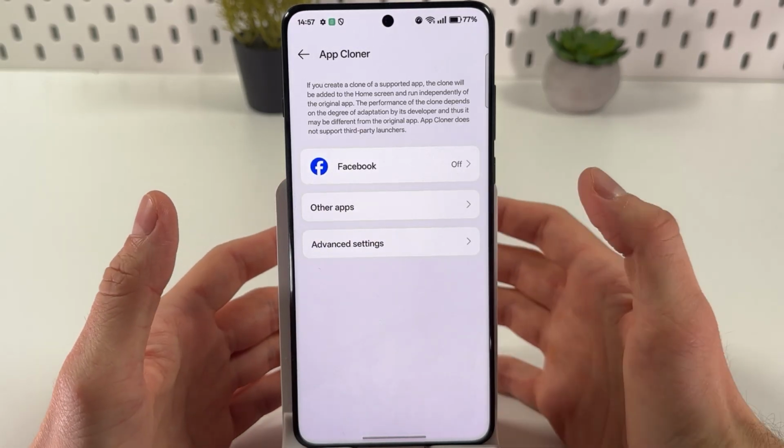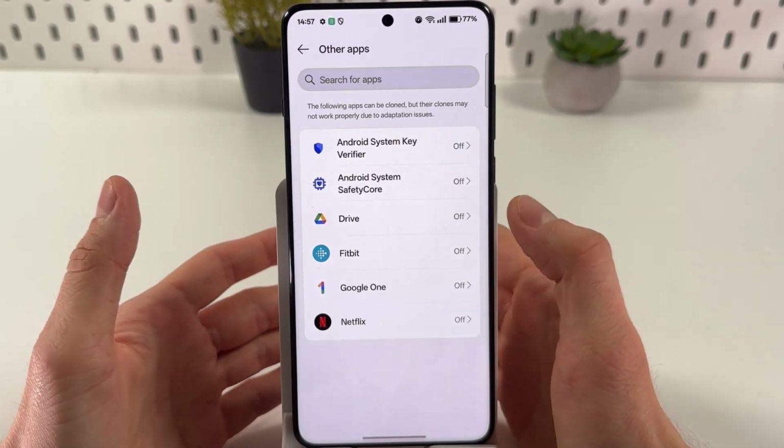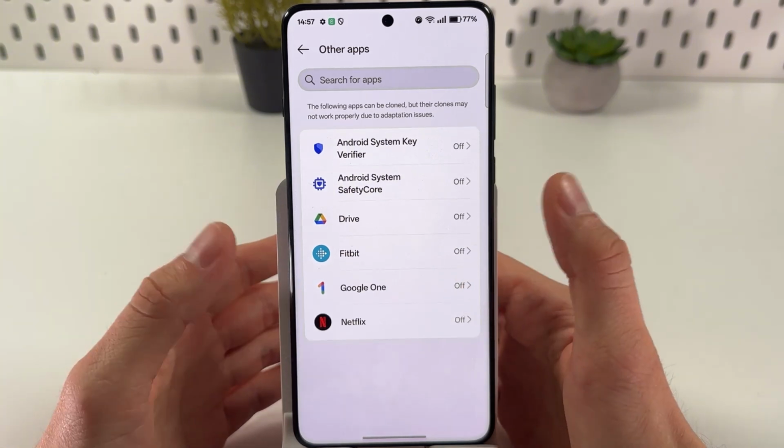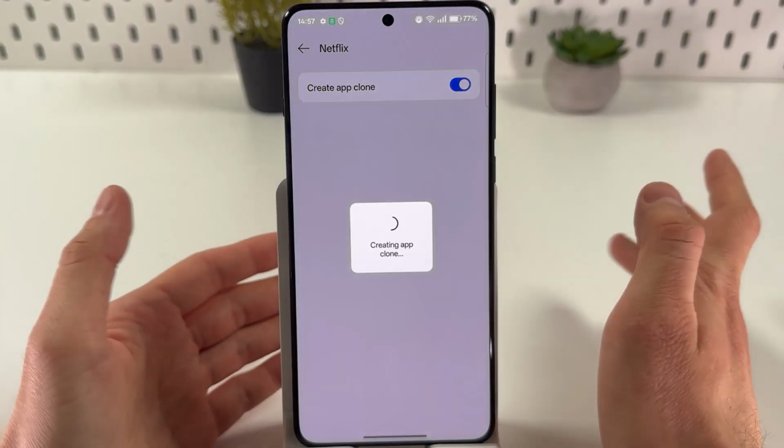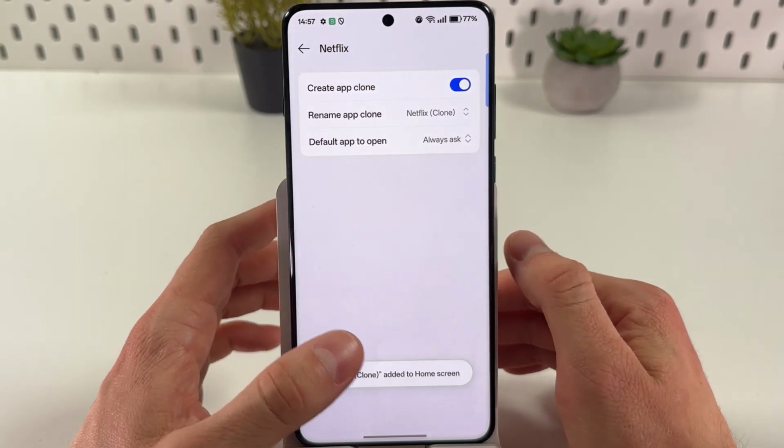And here you can choose which apps you can clone. So let's press other apps, for example, and you can see the list of it. For example, we want to clone our Netflix. Let's press on create app clone, and give it a couple of seconds to be created.